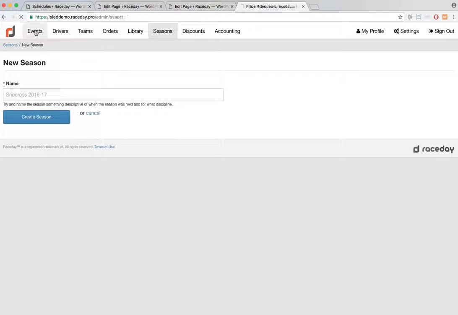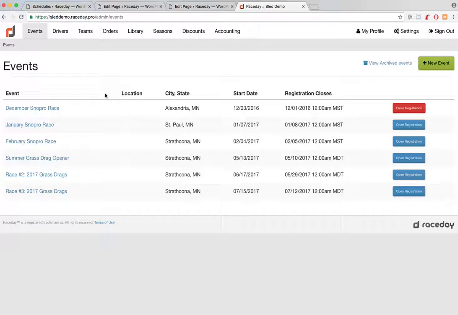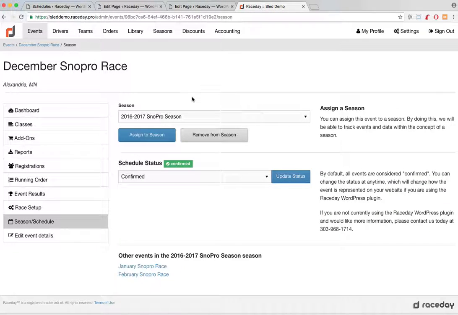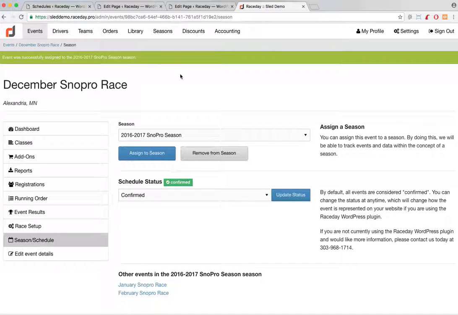Once that's done, you're going to go ahead and set up your events for the season. And in this case, I've set up six, three for each. And as soon as you set up your event, you're going to have a new tab down here called Seasons and Schedules. So all you need to do is select the season that particular event attaches to. So in this case, this is a December Snow Pro race, so it's going to attach to the Snow Pro season. You're going to assign it, and then you're going to go ahead and set your status.